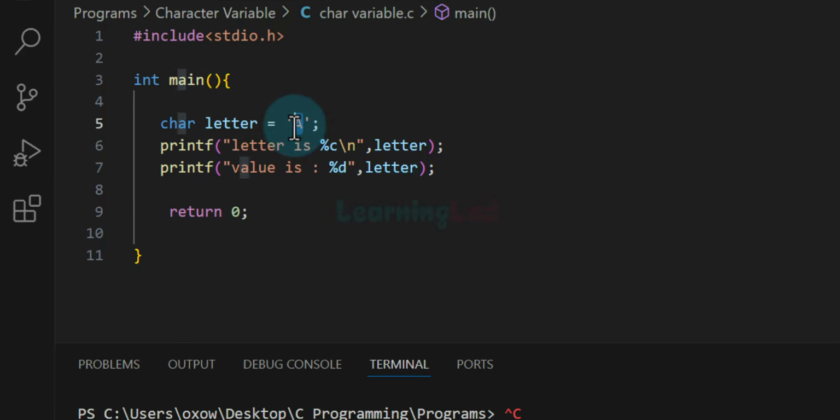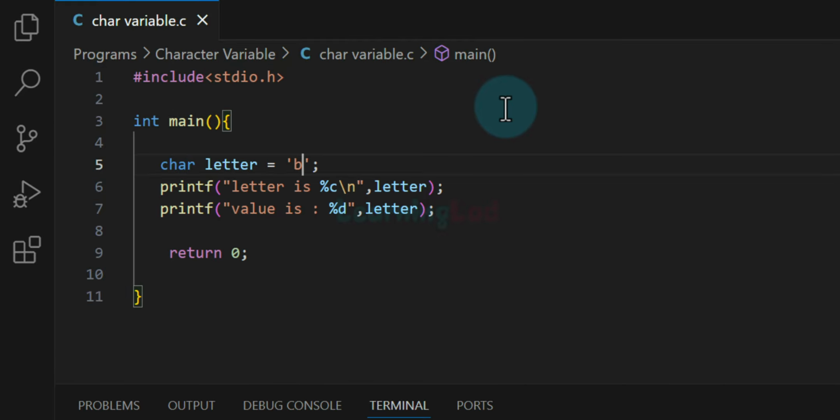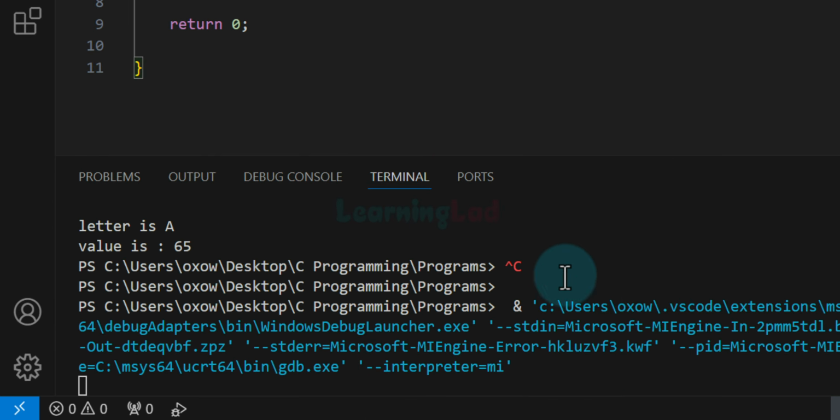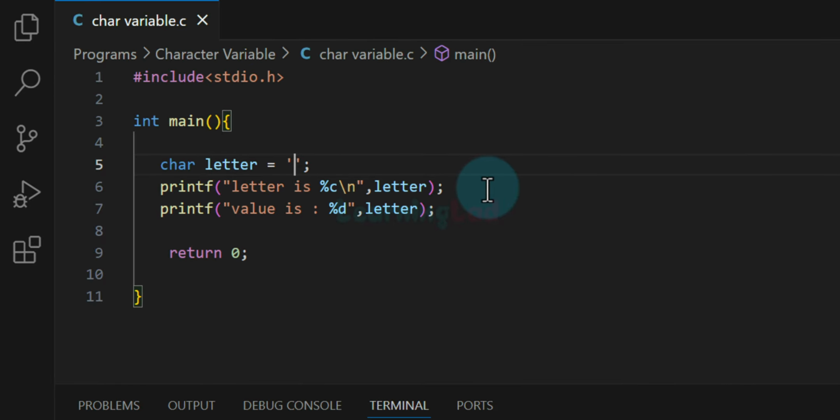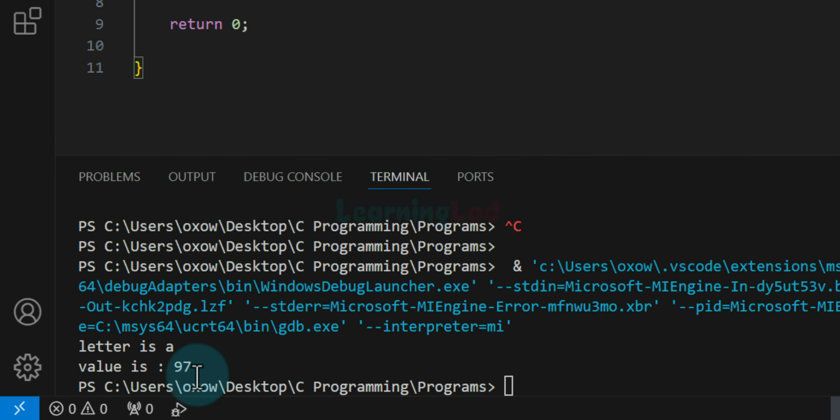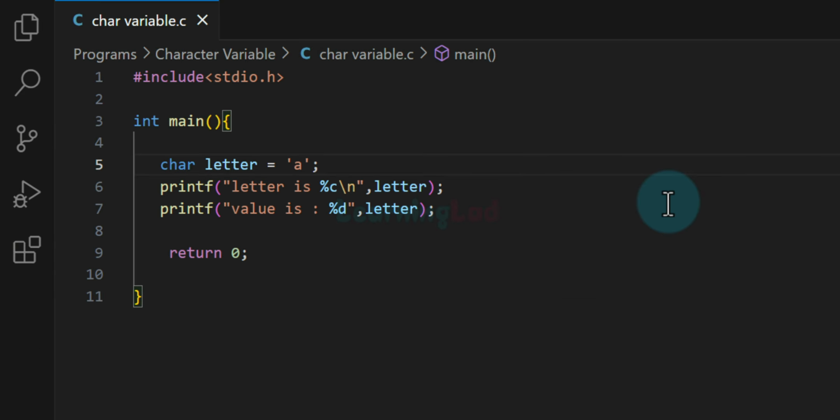Now if I change this letter to, let us say, lowercase b, and if I run this, we get the value 98. Now if I go for lowercase a, and if I save and run this, we get 97. So all you have to remember at this point of this video series is that for representing the characters in the C programming language, an encoding standard is used, and that encoding standard assigns a unique number for every character.